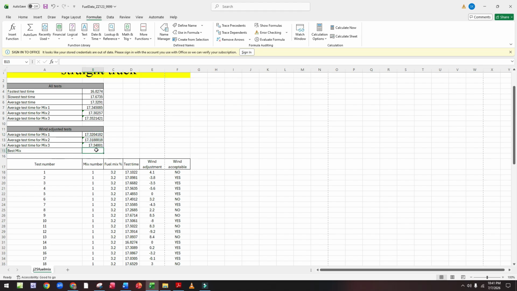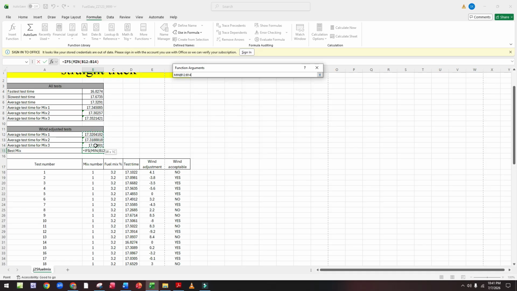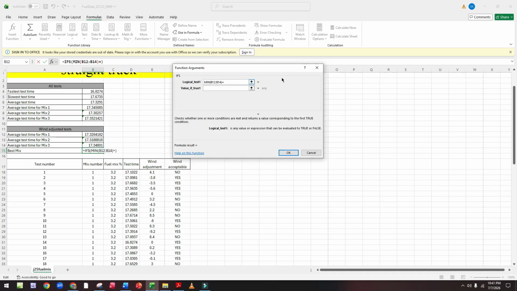Now we use the IFS function. Now I use the IFS function here, and then we open it. We use minimum, select these three, equal up to first, and here we enter 3.2%. And in the second, minimum, select these three, and select it here, mix 2, enter here 3.4%.